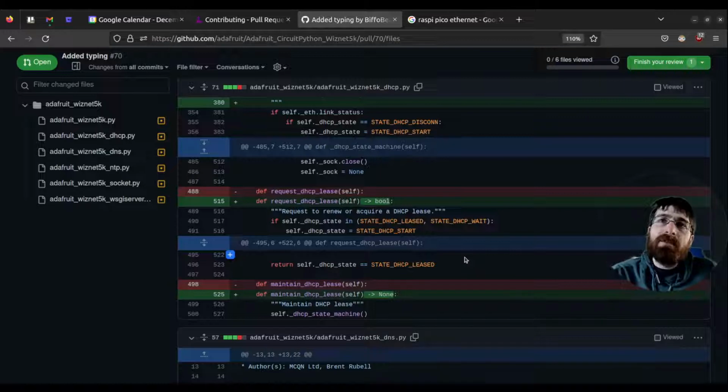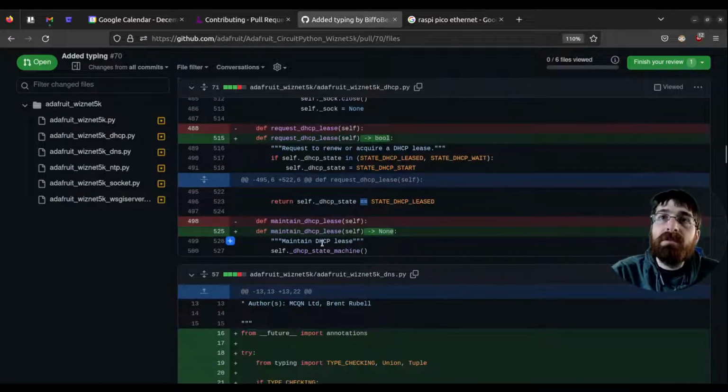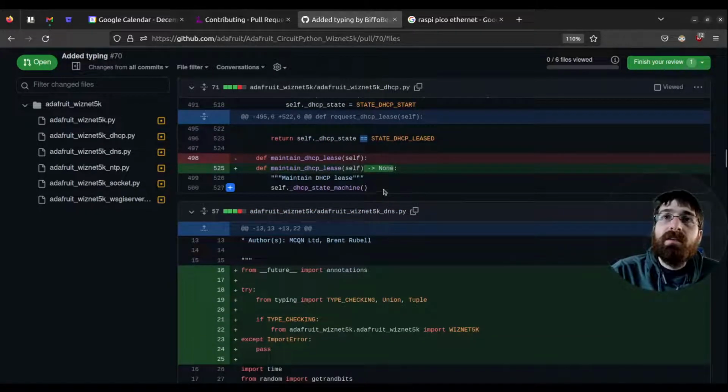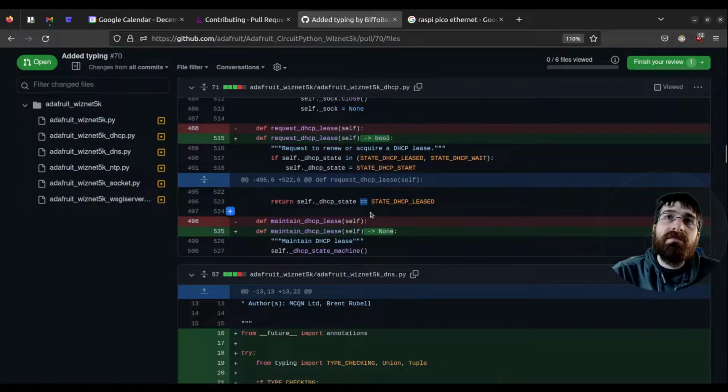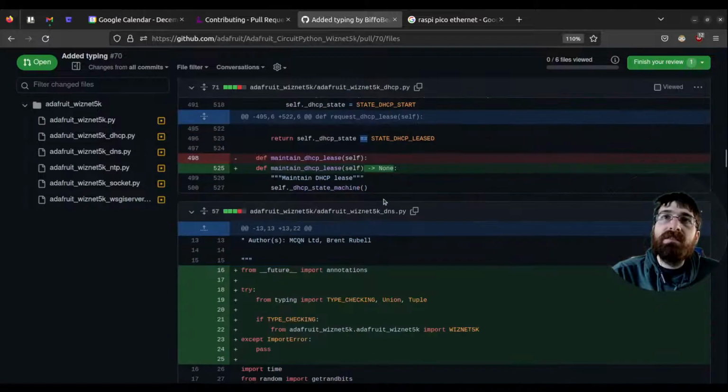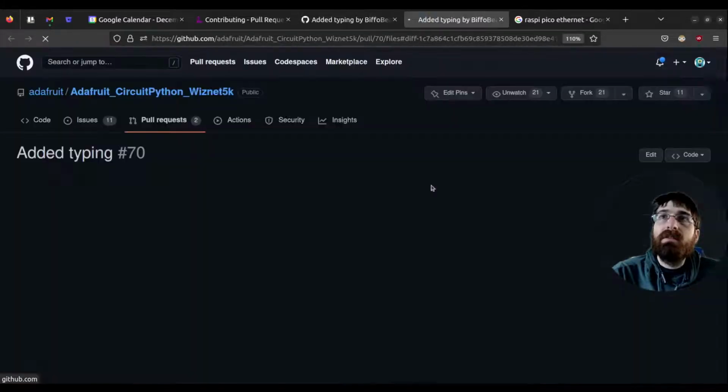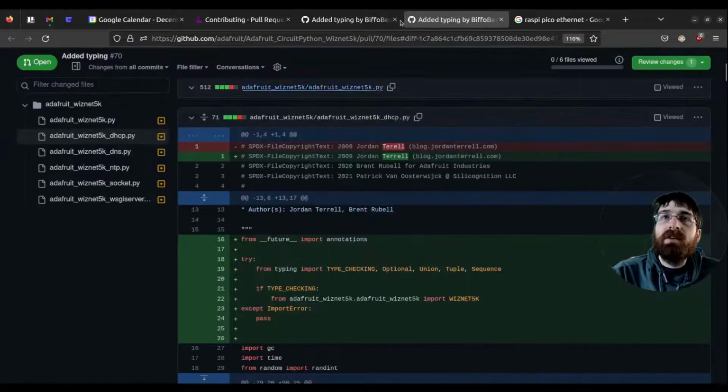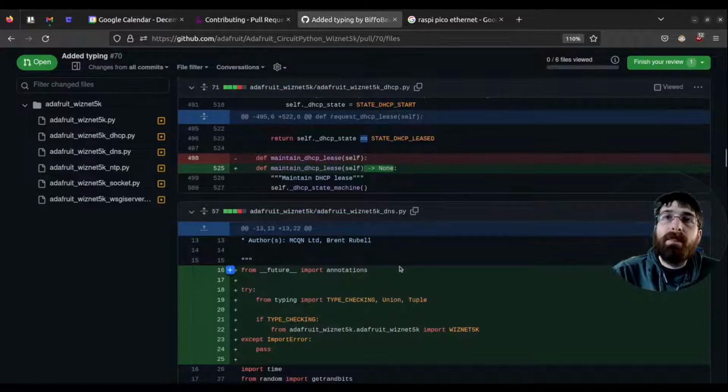Boolean, request DHCP lease, return. Yep. That's going to be comparing if these two things are equal, which is definitely going to be a Boolean. Return none means this probably just doesn't have a return. Maintain DHCP lease. Interesting. That looks like the last line. Is it the last line of the file? Could be at least a space at the end of the file, I would assume. All right, it's hard to get to the actual file as it exists in the PR.